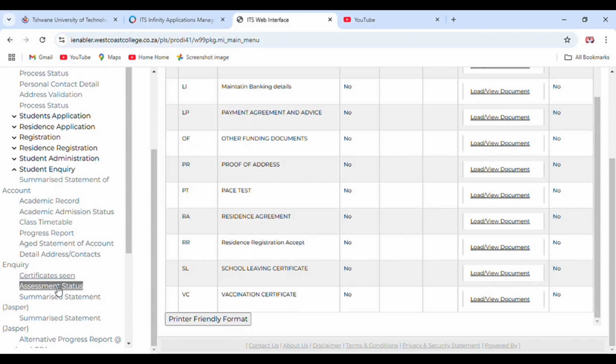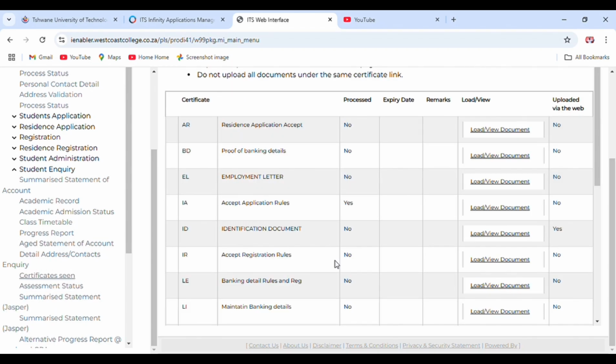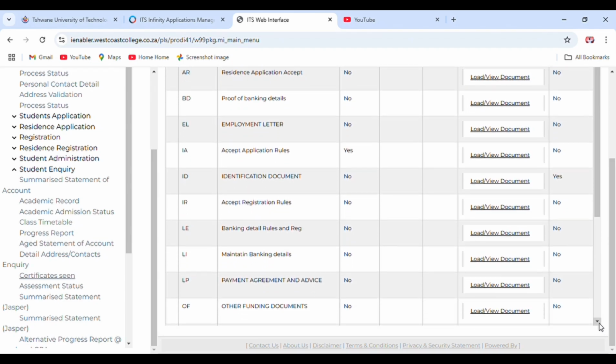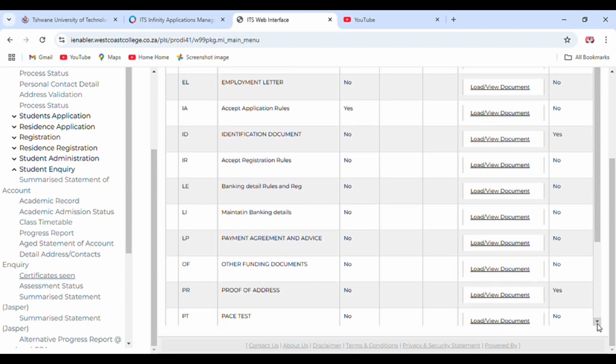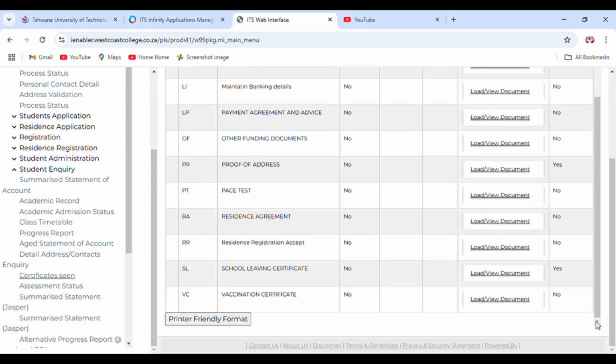Let me just close the tab and then open it again. Let me click again on certificate C. As you can see, guys, on ID here we've got the ID, and then it's written uploaded, yes. Then let's scroll down. The rest, guys, are not really necessary to upload because I believe maybe not everyone has them. So yeah, proof of residence, you see it's written yes, and before it was no, remember. Then you see school leaving is also yes, so it means everything now went through.